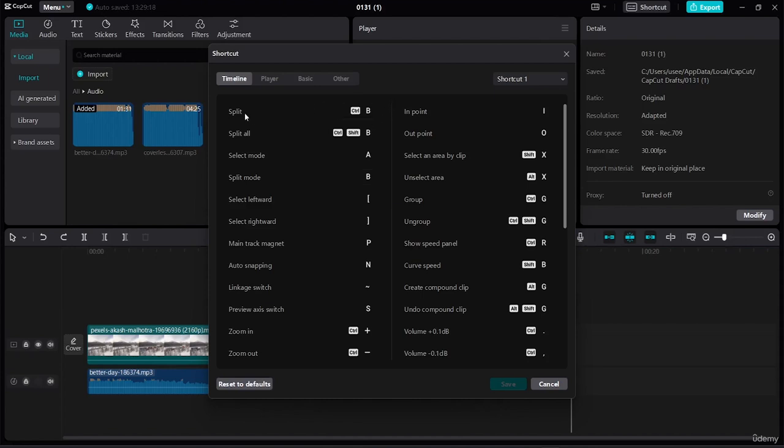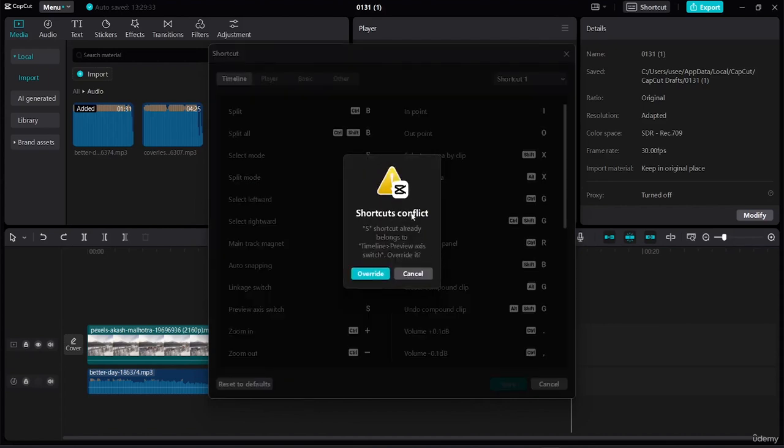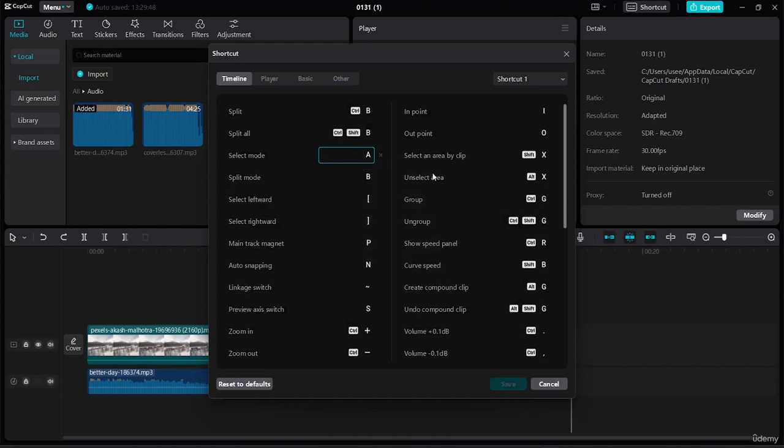The first thing we use is the split one, which is Ctrl B and Ctrl Shift B. I have already told you. And if you want to get to the split mode, you can just click B from your keyboard and it will redirect you to that particular page. If you want to modify these particular keys, suppose I want to select mode using S. If I click on S, it will show me a page saying shortcuts conflict, a shortcut already belongs to timeline. Do I want to override? If I override, then it will change. I will just cancel this for now. So basically you guys can change all these keys according to yourself.